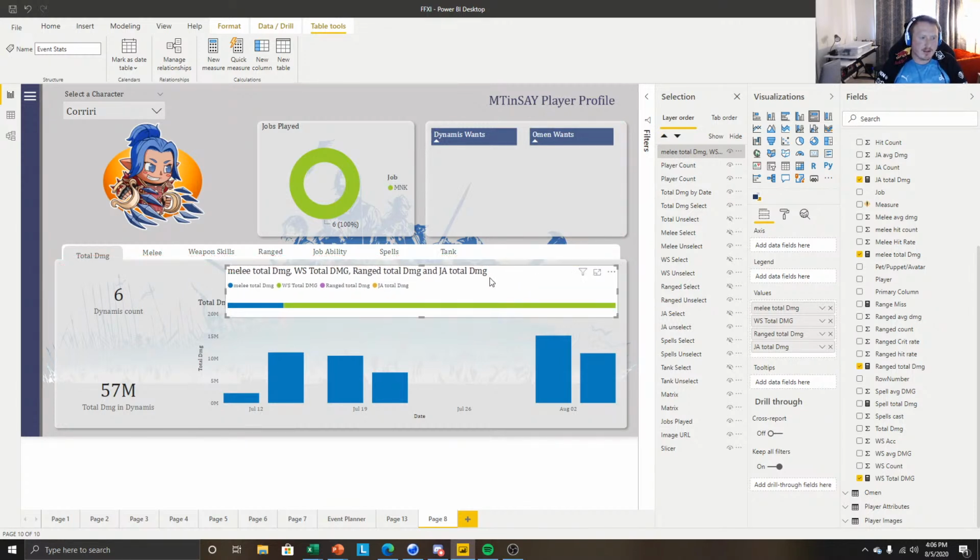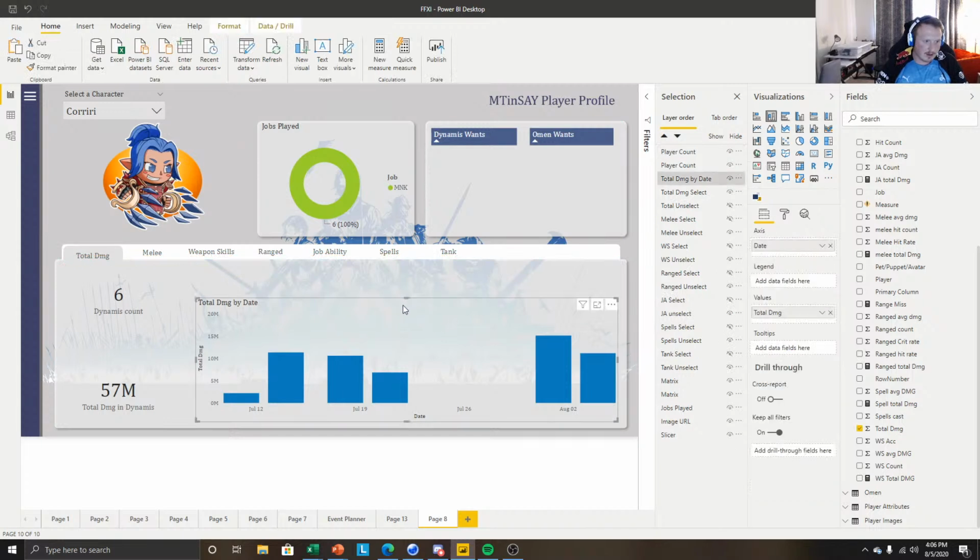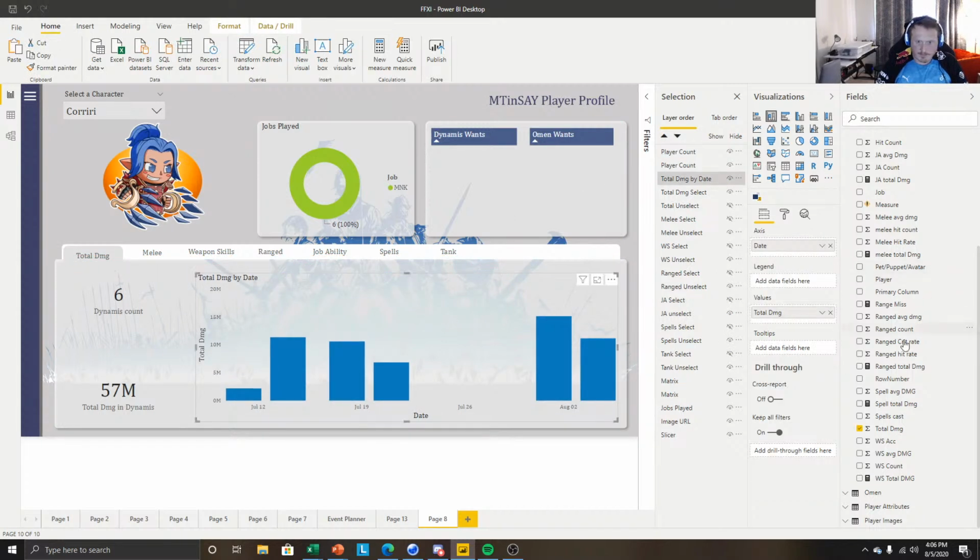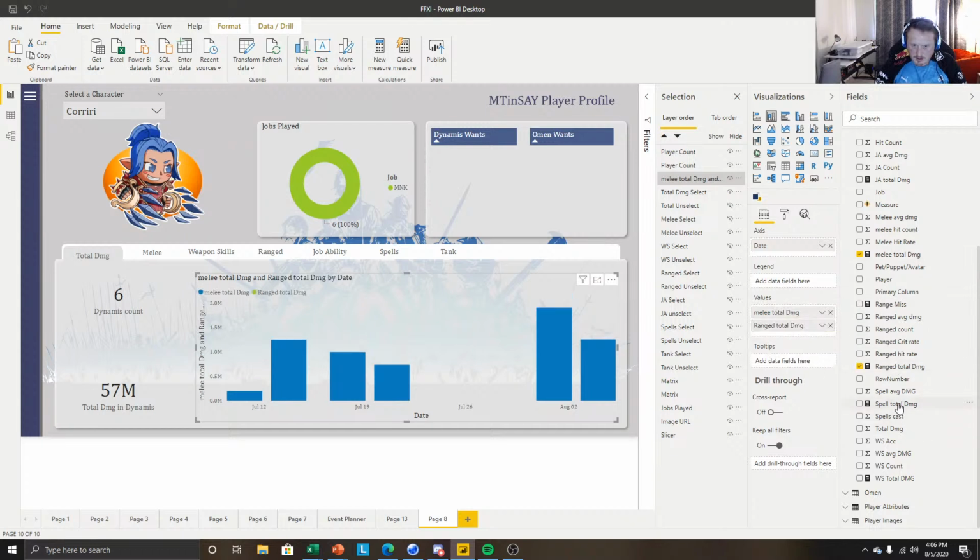And actually, rather than doing that, scrap that idea. We're going to stack them in this bar chart instead. And I'm not going to do the ribbon because they'd always stay in the same rank in most cases. But if I do, let's take total damage out of the picture, and then we'll do melee, ranged.